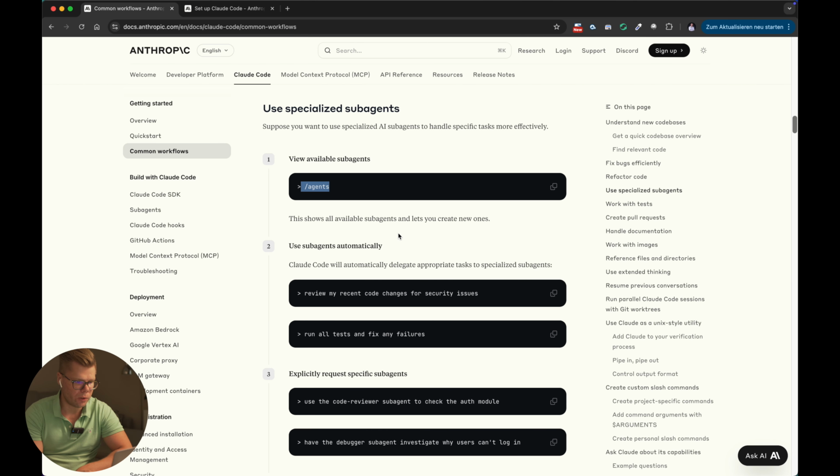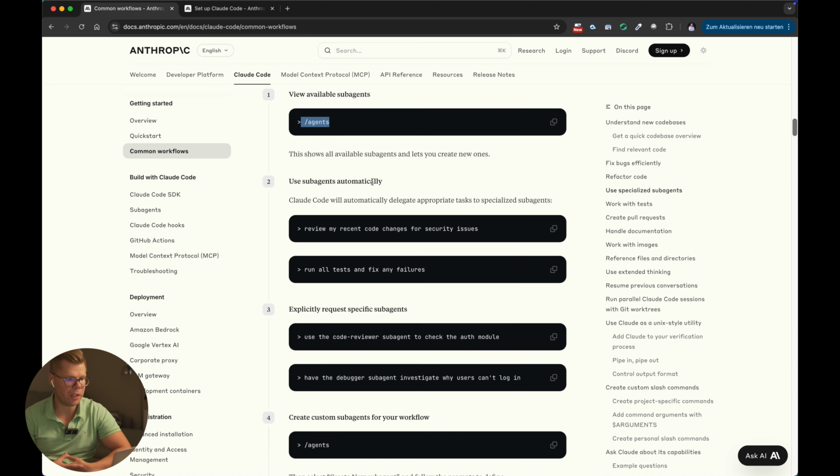And you can also run a sub-agent automatically, and in this case Claude Code will automatically delegate appropriate tasks to a specialized sub-agent. For example, review my recent code changes for security issues, run all tests and fix any failure. And here you can explicitly request a specific sub-agent: use the code reviewer sub-agent to check the authentication module, or have the debugger sub-agent investigate why a user can't log in.